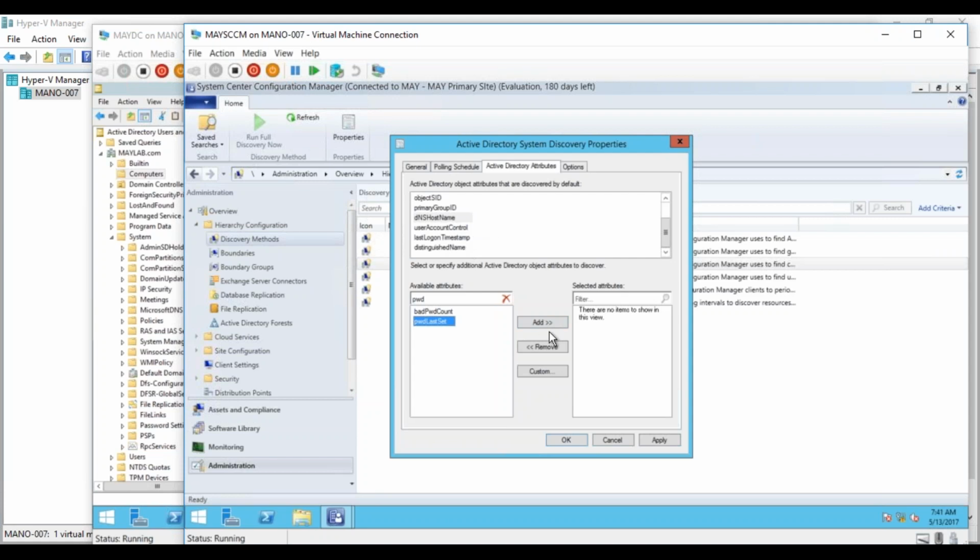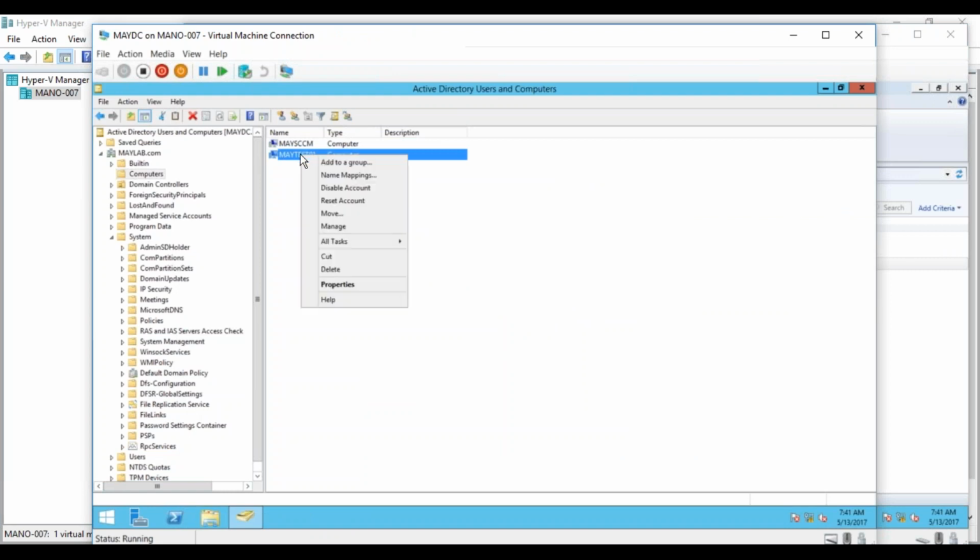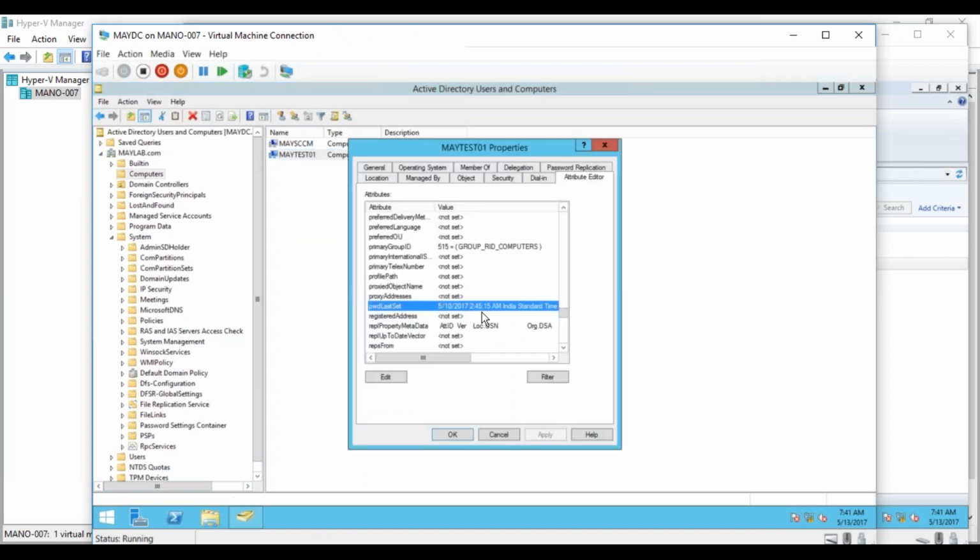So if you want to even pull password last set, this is what you do. You add it and apply. So going forward, SCCM will also pull the password last set attribute. Here in Active Directory, for this computer, the password last set is on 10th of May. So this information, going forward, will be available in the SCCM database as part of discovery, and maybe you can use this for your inventory purpose, reporting purpose, as well as if you want to perform any action based on that, like the example I gave of software distribution. Yes, you can pull from here. Make sense, guys?